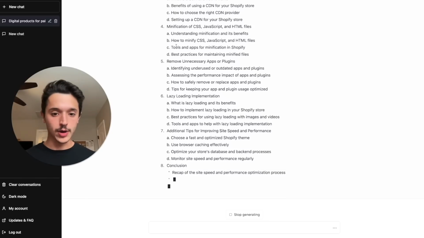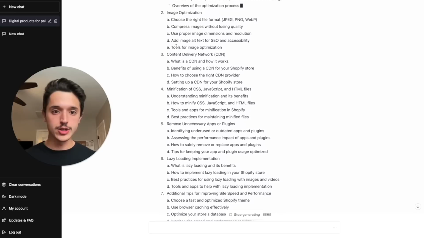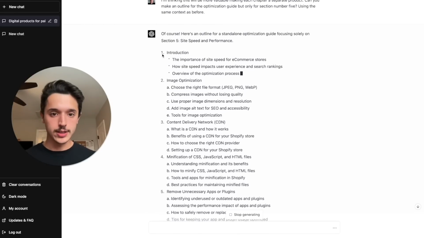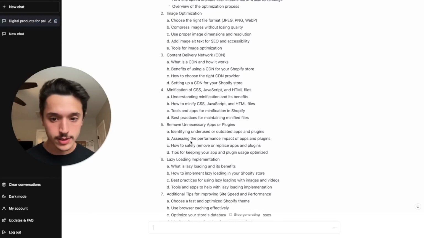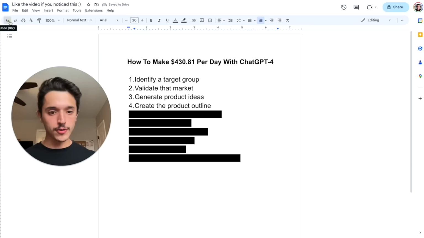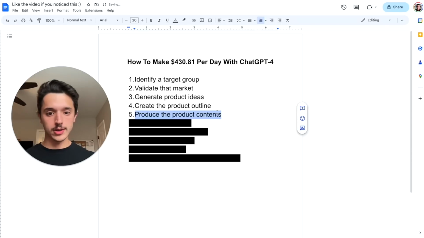Which is why here, breaking this into a full guide just for that specific section is going to be able to sell at a much higher rate. And we could do this with all of the chapters that it created. Because look at this. This is actually insane. Now, number 5 is producing the product contents themselves.